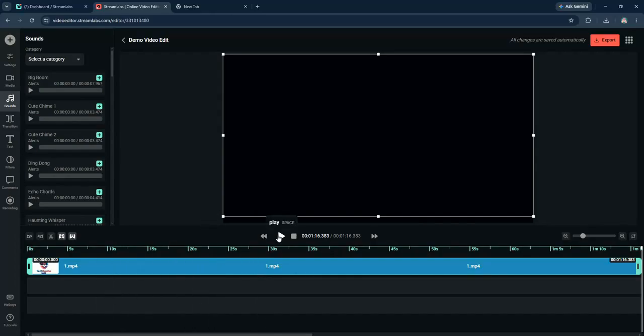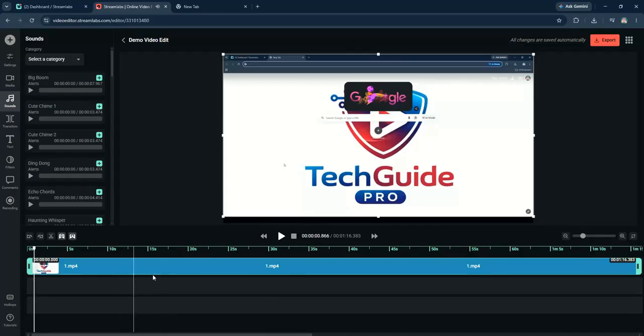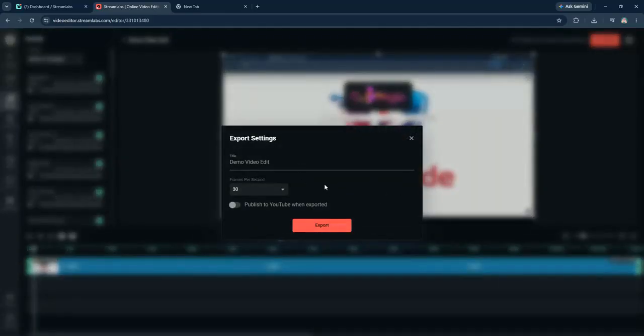Once you're happy with your edits, click on Export at the top right of the screen. Choose your video quality settings and hit Export to save your final video on your computer.